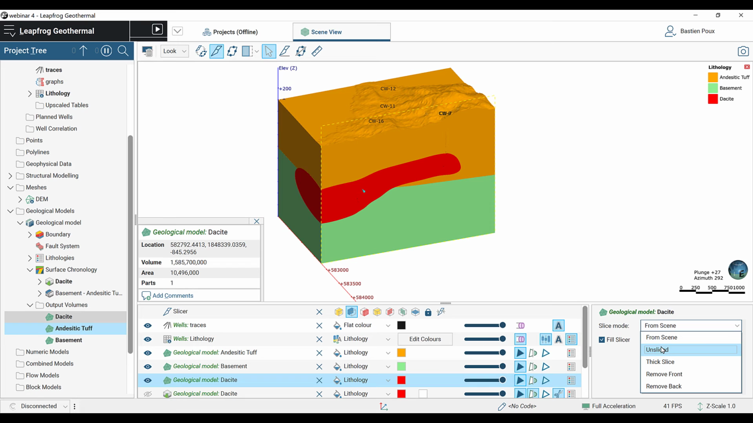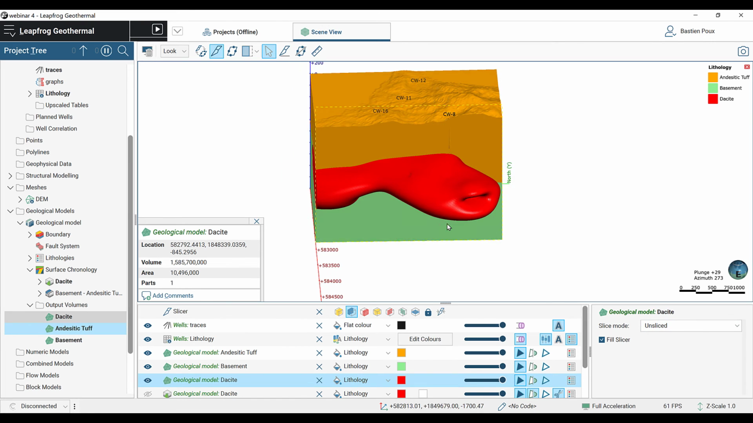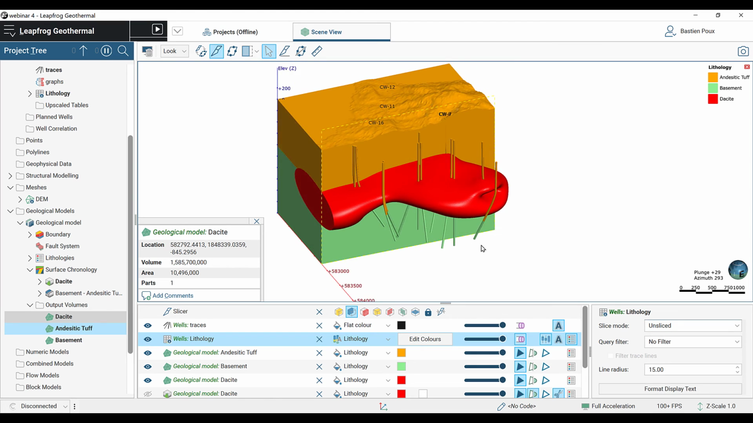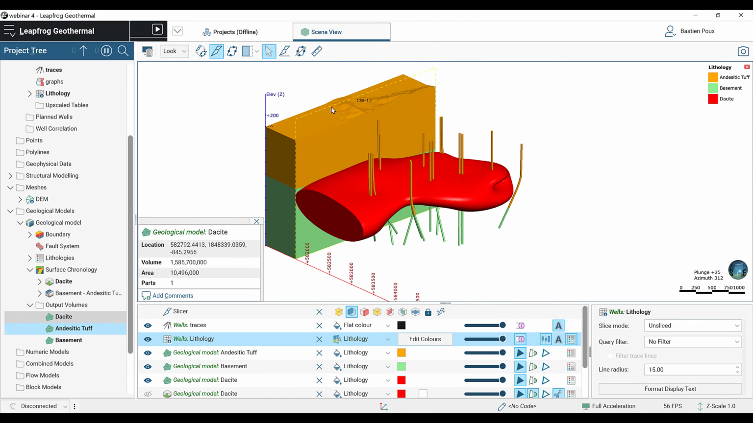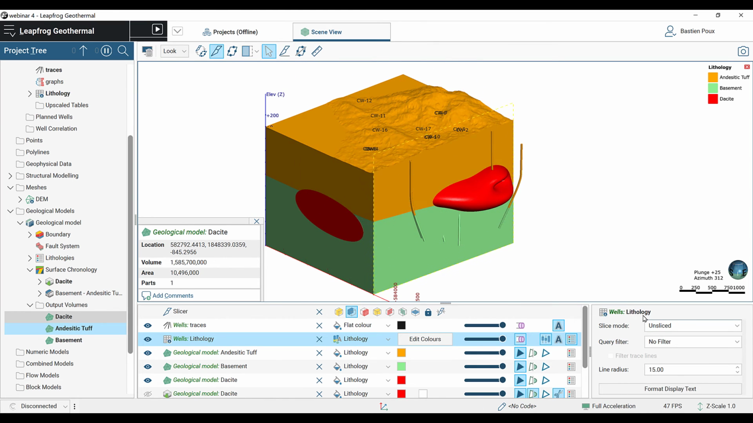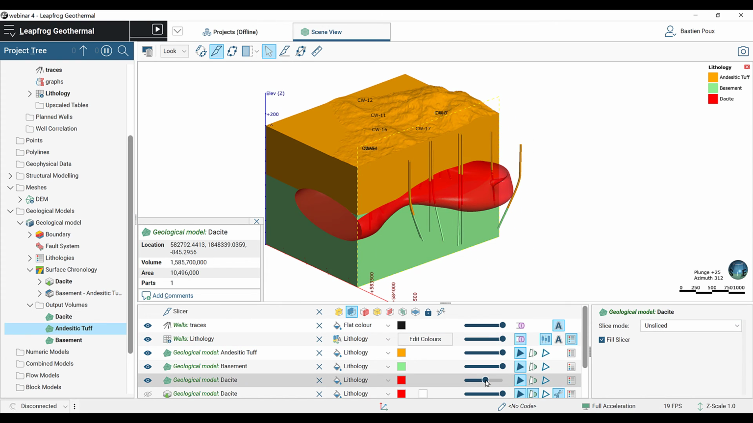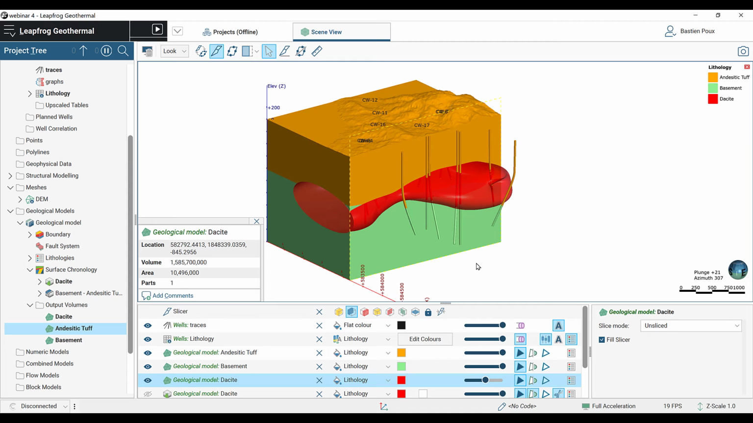We can select the dacite in the shape list and set it as unsliced. We can do the same thing with the well data, set them as unsliced. We can see that the 3D geological model is fitting with the different lithologies in the wells, and you can also give it some transparency.